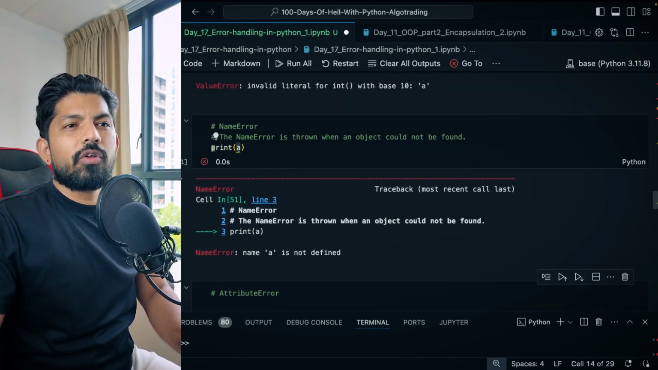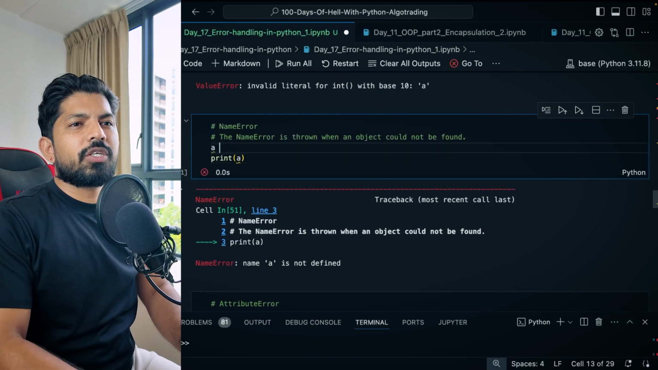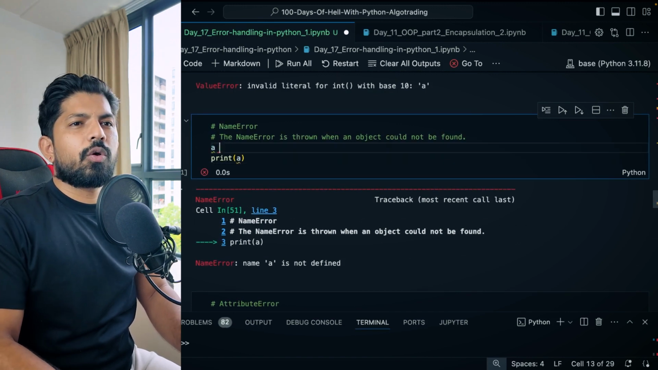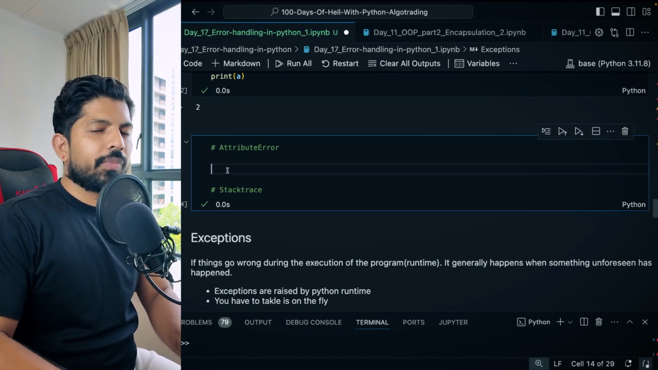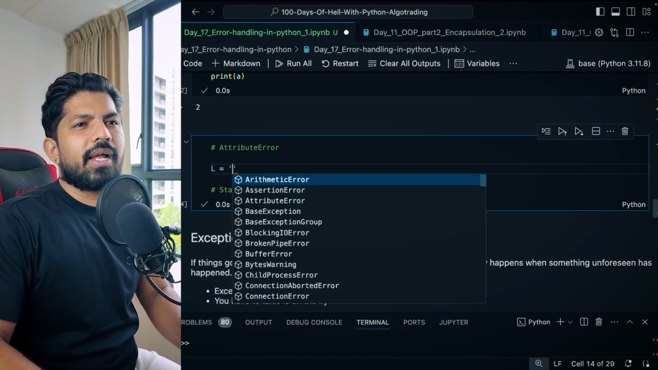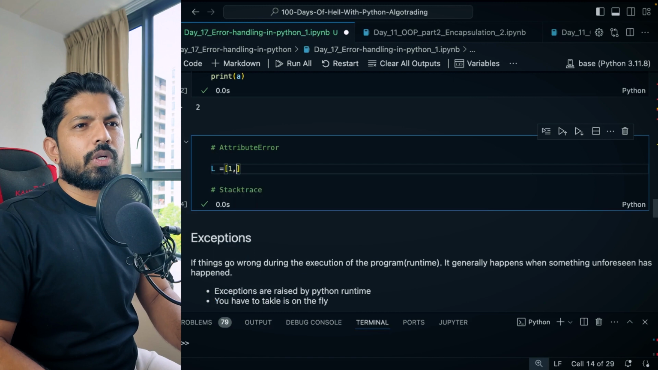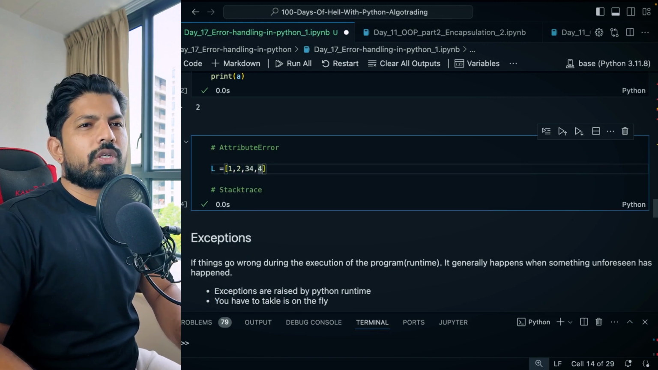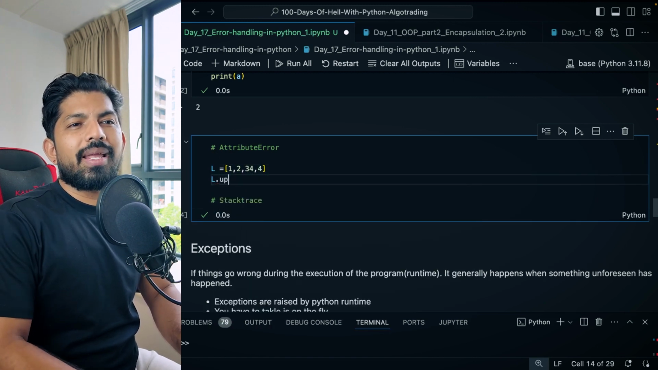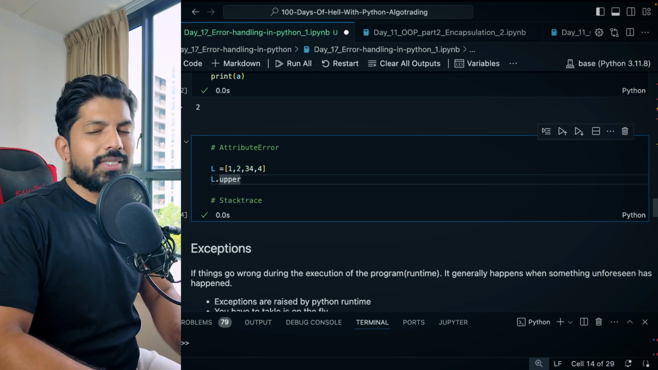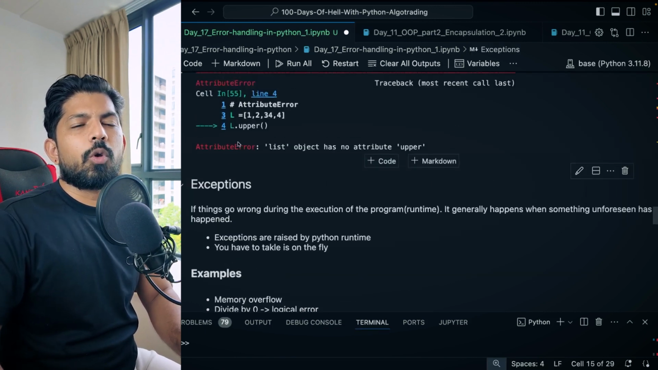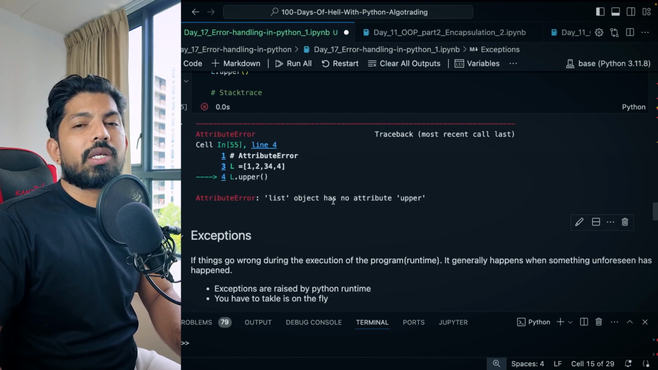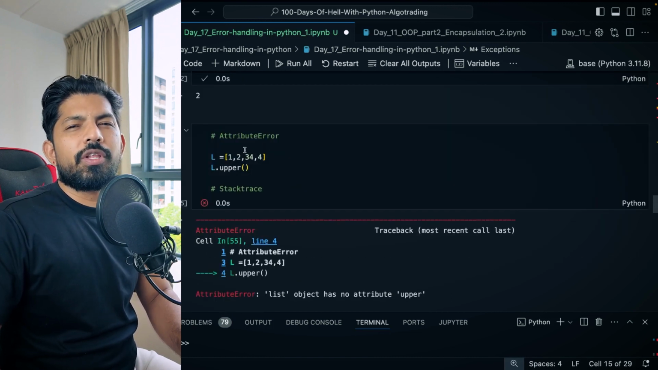So for that, we have to define a, and if I type a equals 2, then it can print the value. So next we have the attribute error. Let's say we have a list, and inside that we have a few items: 1, 2, 3, 34, 4. Now we are trying to apply a method which does not exist on it. When I run this, it says attribute error because list object has no attribute upper. So that's how you can think of the attribute error.